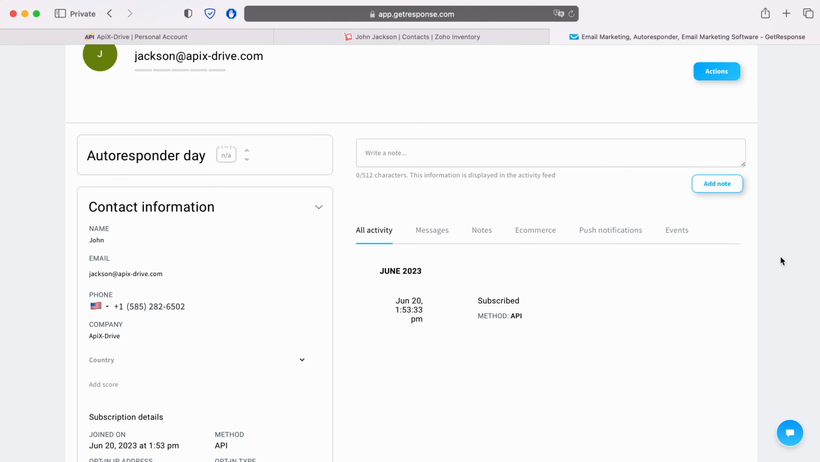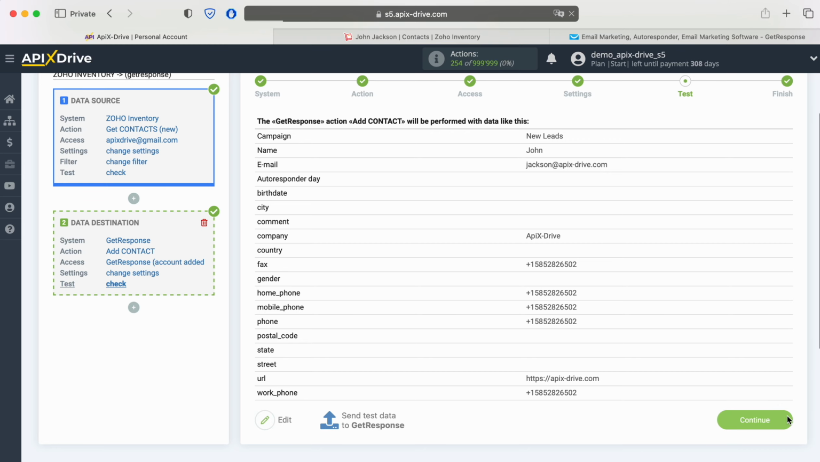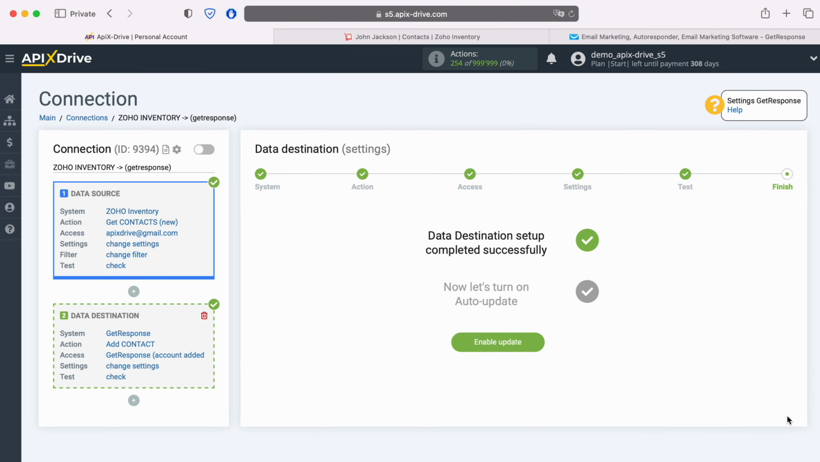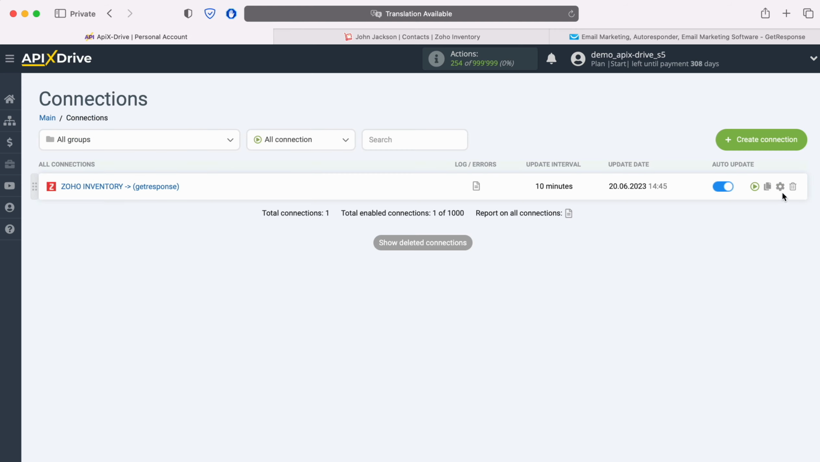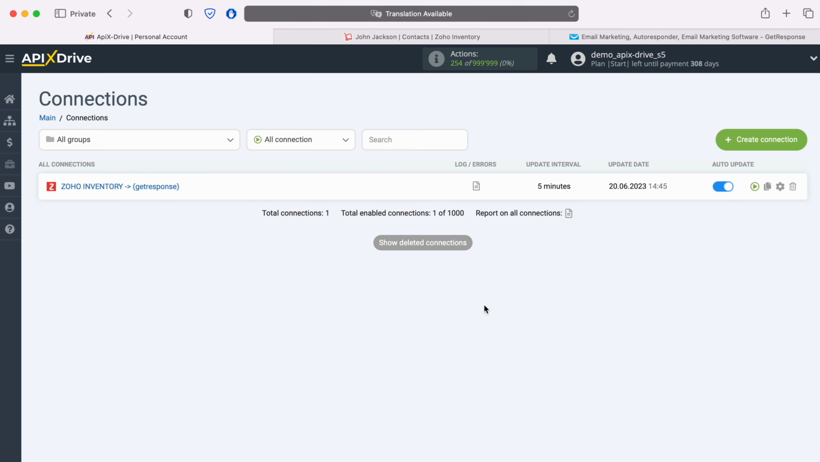If everything suits you, return to the ApiX-Drive service and continue setting up. This completes the configuration of GetResponse data reception successfully. Now you need to enable auto-update and select the update interval, for example once every 5 minutes.